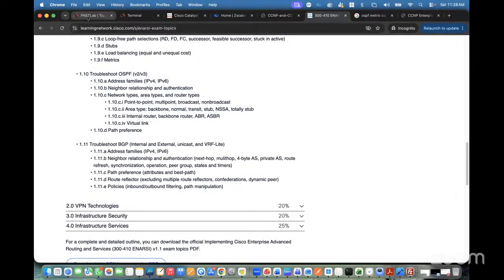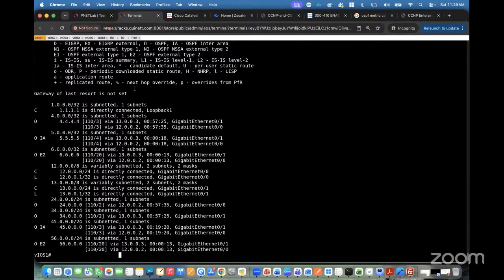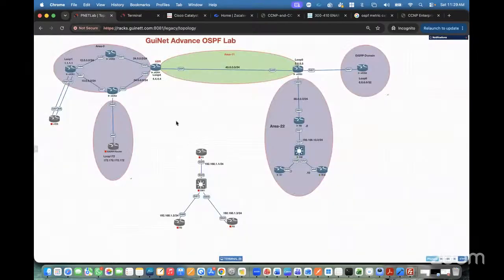That is the default route origination. So let's suppose there is a requirement to originate a default route in the OSPF domain. Somebody is going to ask you, this is an out-of-the-box, CCIE-level discussion I'm doing right now. Somebody asks you to inject the default route in the OSPF domain. Then how are you going to do that?